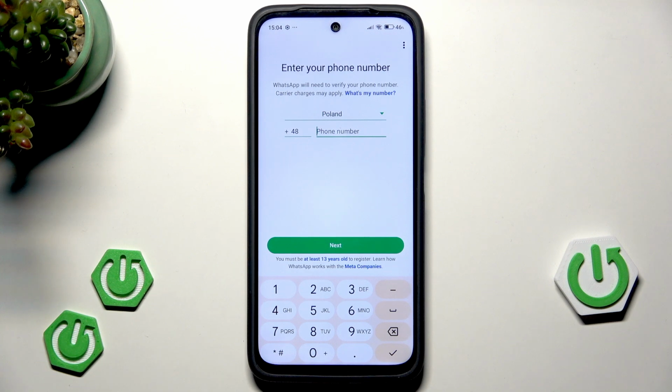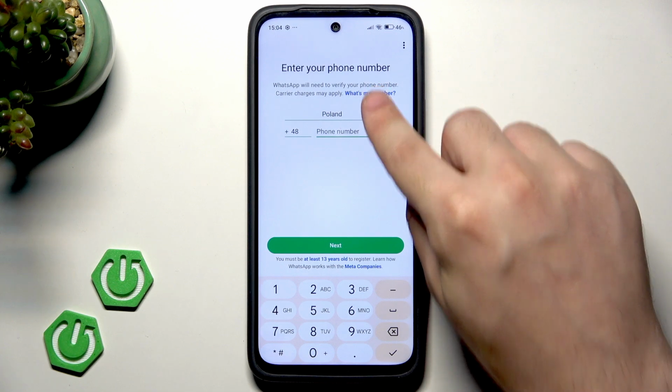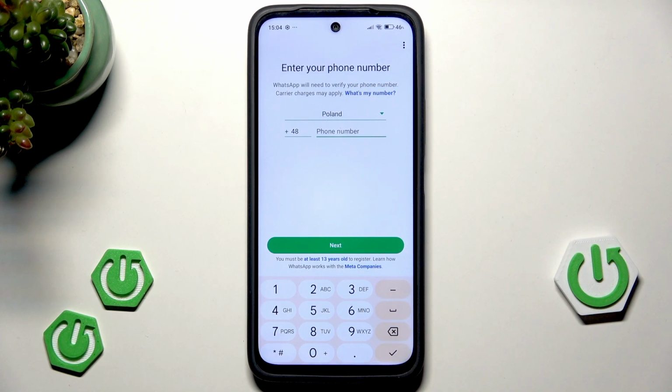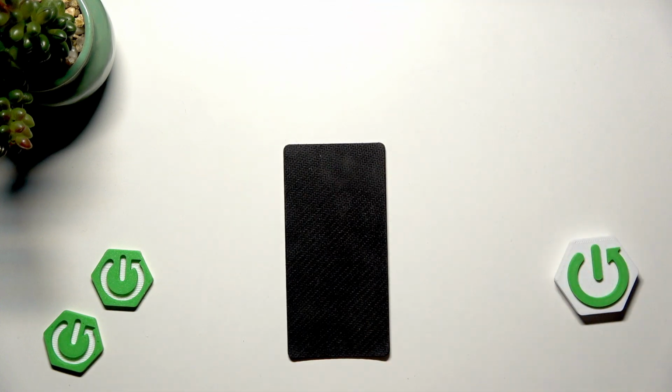And now we need to type our phone number right in here in this bar. If you don't know what your phone number is, you can always click right in here and it will be automatically computed. Remember that you need to have your SIM card inserted or your eSIM enabled. So that's what I'm going to do right now. I'll type my phone number. Then click on Next once you have done that.